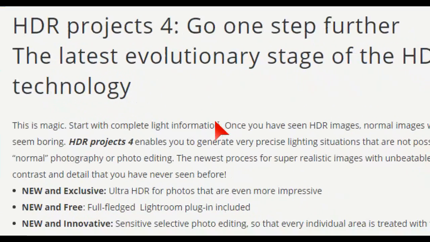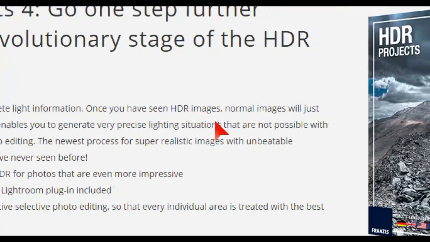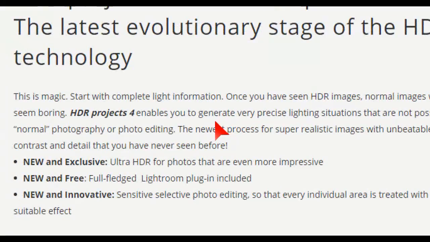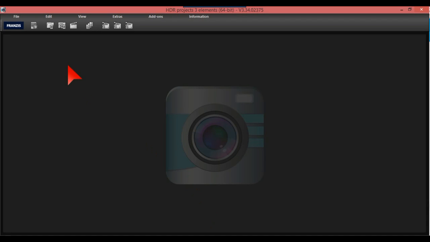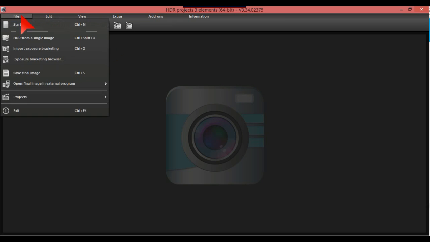And the reason for that is just because this is quite the basic version. On their webpage, it says once you have seen HDR images, normal images will just seem boring. So we're going to try this out and see if that's true. So I've loaded this up, and this is the interface. You can actually change the color of the interface as well. But anyway, I'm just going to pick a file.